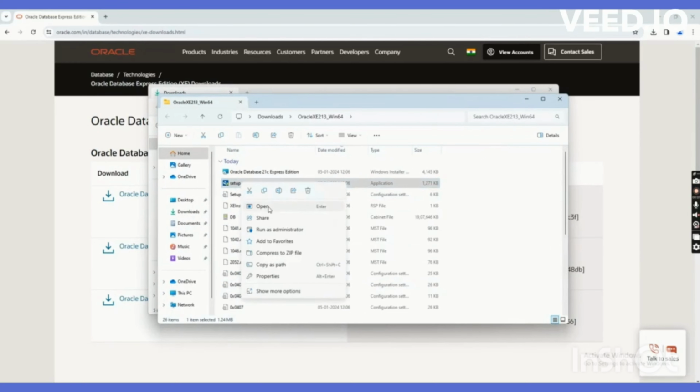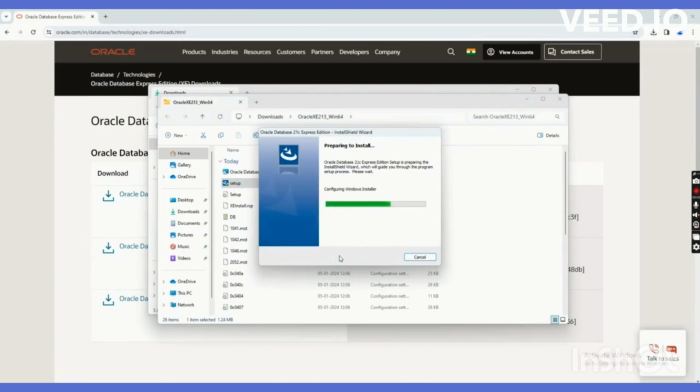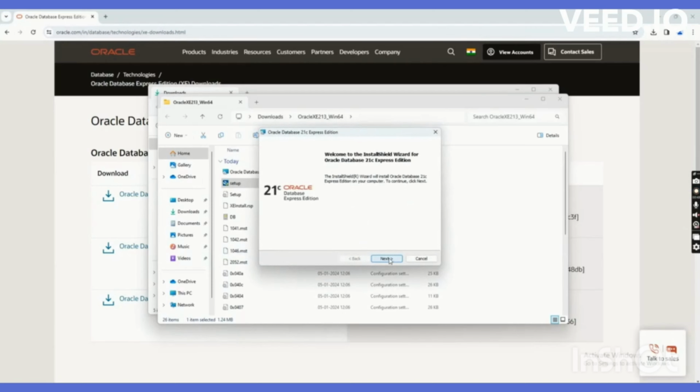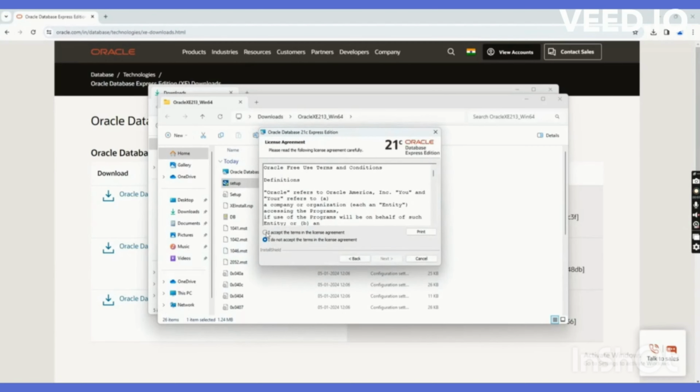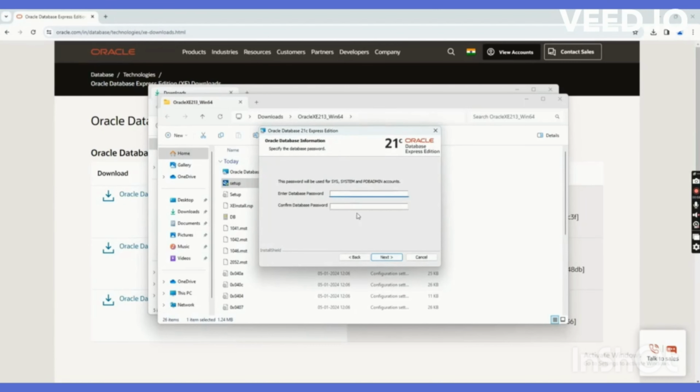Click on the setup. Now our setup process is on the way. Click on next. I accept the terms and agreement. Click on next, next again, and then we have to put the password. We have to remember this password. Click on next.